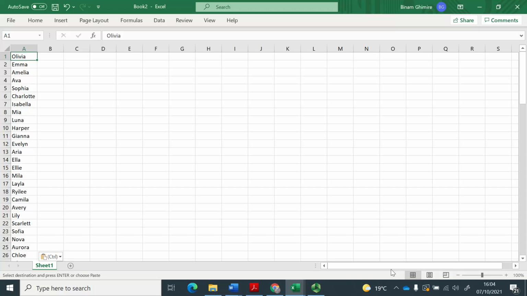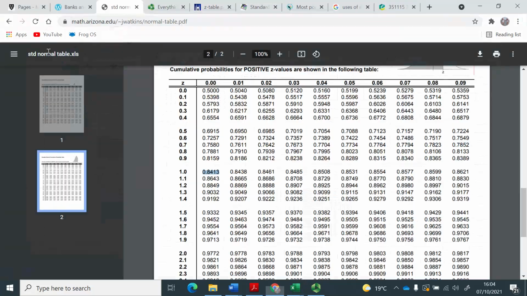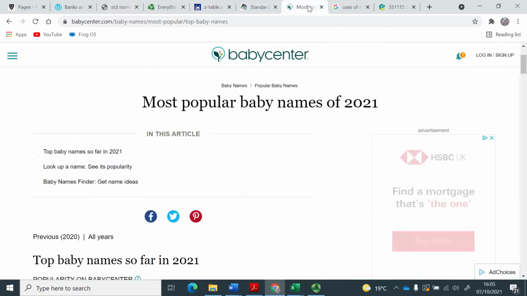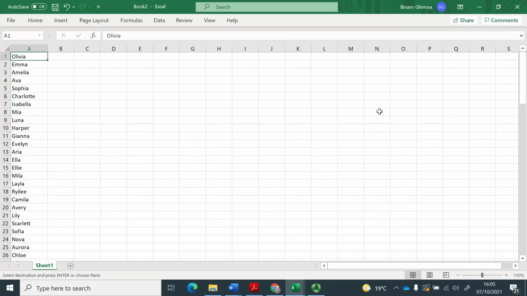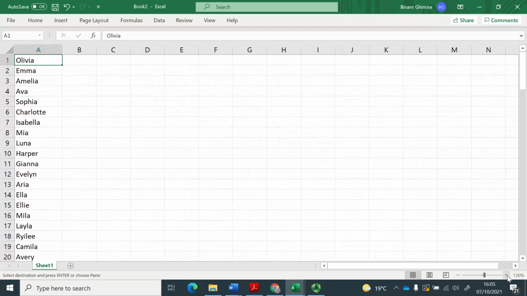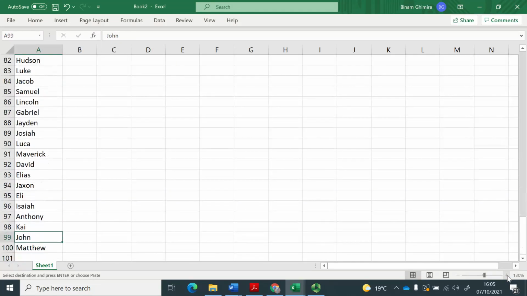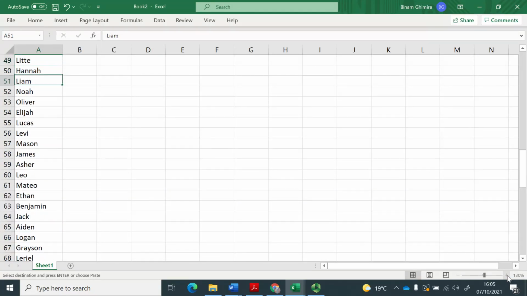So with that in mind, I just want to make it a little bit interesting by presenting the height of various people. What I have done is I went to some websites to see the most popular baby names of 2021, and I have those 100 names here. Start with the girls. The most popular girl name here, as you can see, is Olivia, and the boys start from 51, so Liam is the most popular among boys.